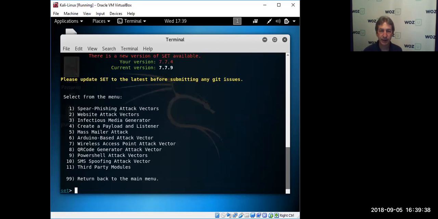There are mass mail attacks. The Arduino is another USB option, or you can use it to build things. Basically, that's a series of tools. If you've heard of the Raspberry Pi, they have a whole community and framework on building microcomputers and different applications, and so we can take advantage of that. We have wireless, where we can set up a fake rogue access point, and we have PowerShell attack vectors. We can do SMS, which is text message spoofing.